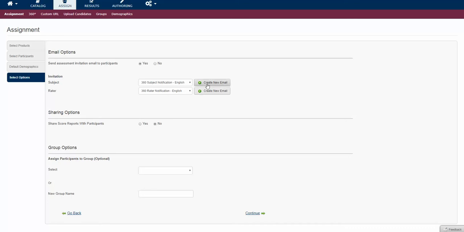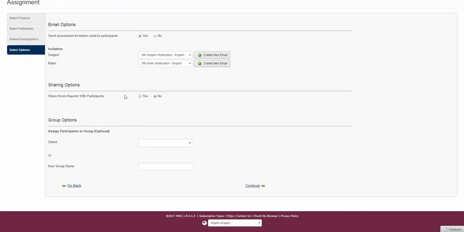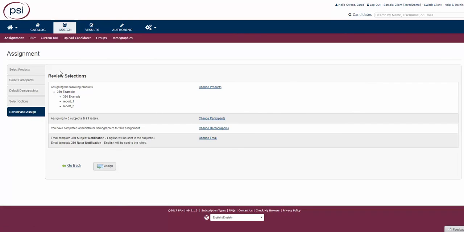Here's what the rater email looks like. You can create your own. You can view what you're seeing. Share score reports with the participants. Don't want to do that. Group options, I can create groups. I'll just go with what I have.